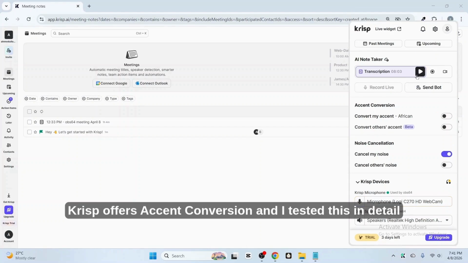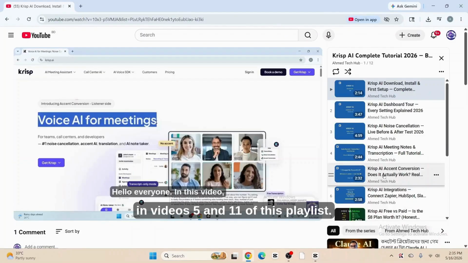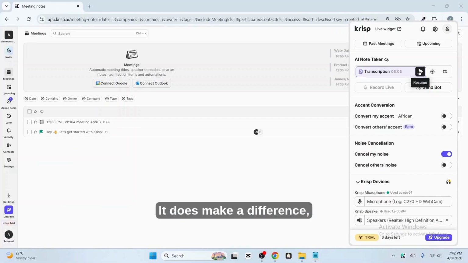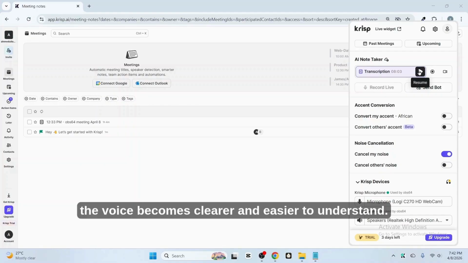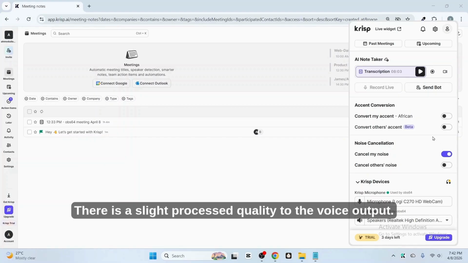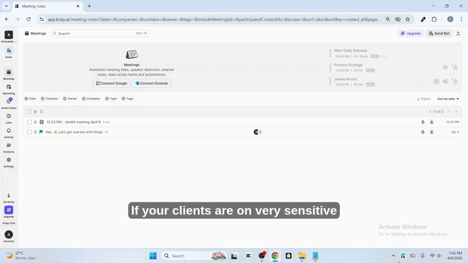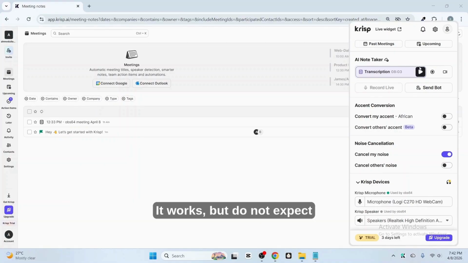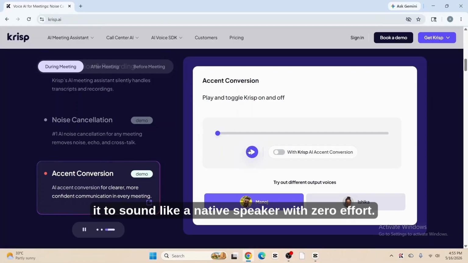Krisp offers accent conversion and I tested this in detail in videos 5 and 11 of this playlist. It does make a difference, the voice becomes clearer and easier to understand. But it does not sound completely natural. There is a slight processed quality to the voice output. If your clients are on very sensitive audio setups, they may notice it sounds slightly different. It works, but do not expect it to sound like a native speaker with 0 effort.